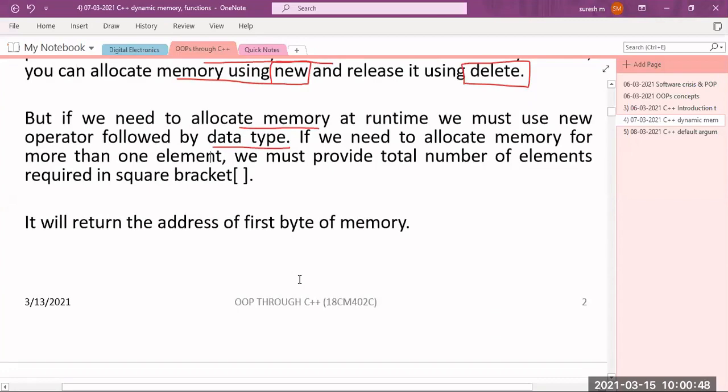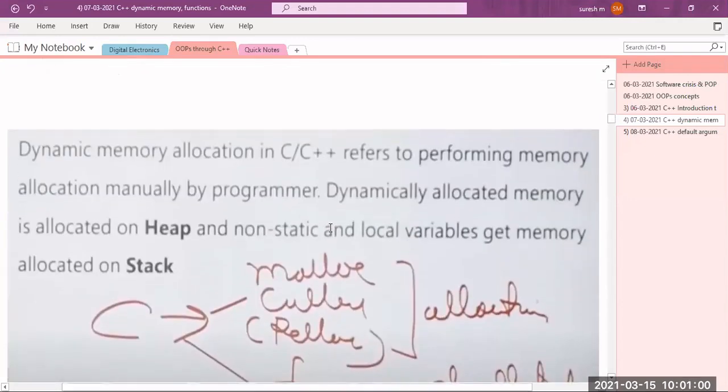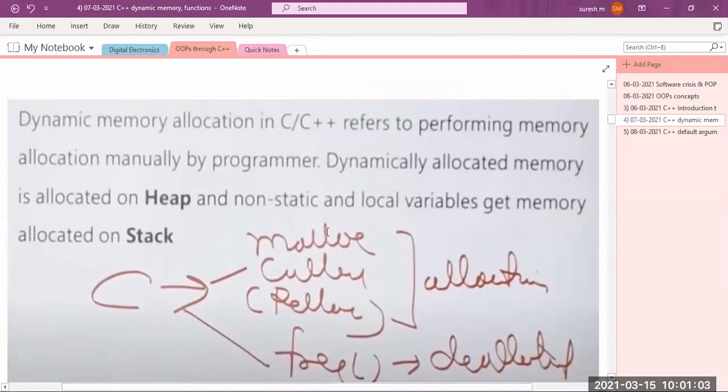If you want to allocate the memory for more than one element, like an array, then you have to specify the total number of elements in the brackets. We will see that syntax. It will return the address of the first byte of the memory. So that's your dynamic memory allocation in C++.